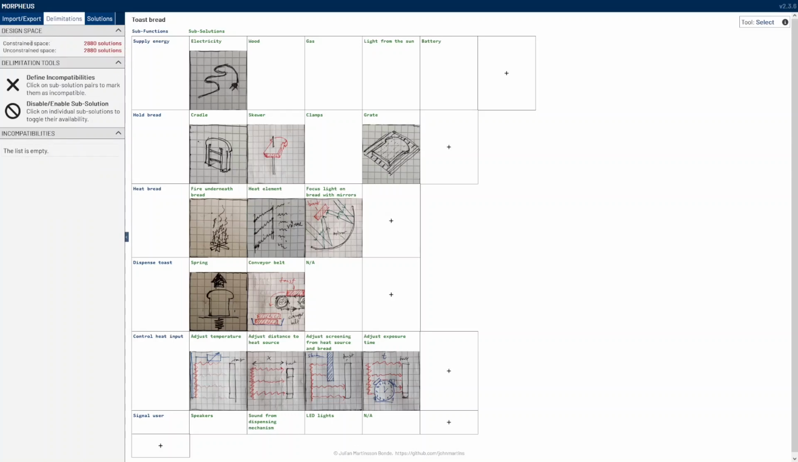Now, if I go back to the Delimitations tab, we have this section in the side menu called Design Space. This section will tell us how many possible solutions exist within this matrix. And it tells us here that the unconstrained space has 2,880 different solutions. To create a solution, you basically take one sub-solution for each sub-function. Currently there are 2,880 different possible combinations. 2,880 solutions are too many for us to handle in a typical engineering project, so we're going to need to delimit this somehow.